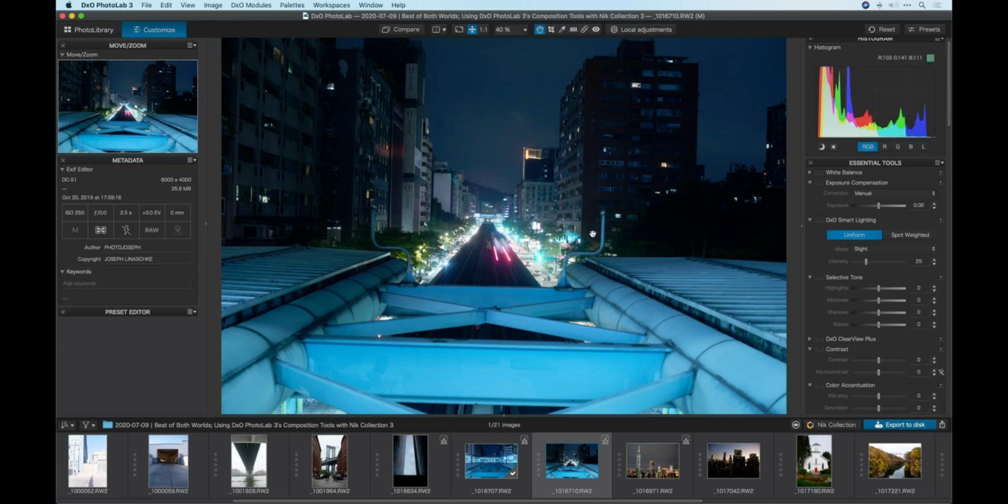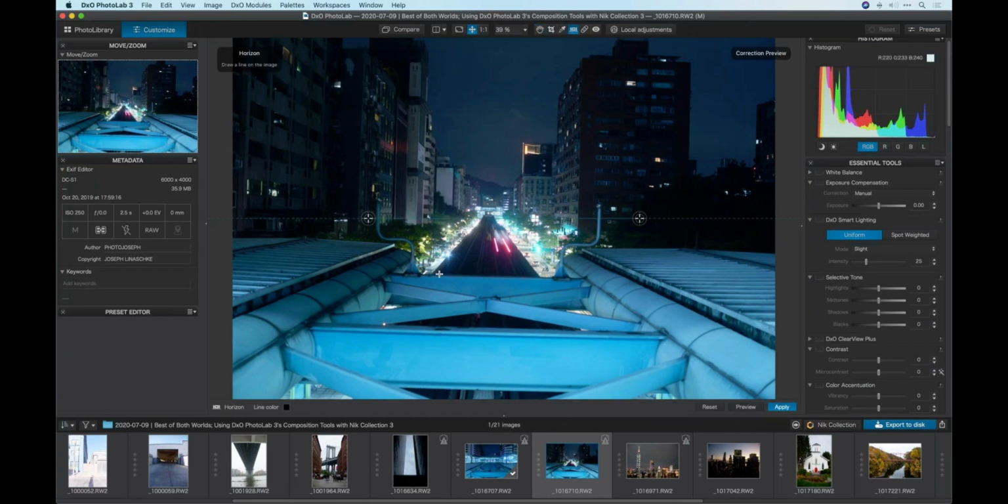Okay, so I'm going to fix this not in perspective effects, but simply by using the straightening tool here in PhotoLab. So there's the straightening tool at the top. I grab that. I can just move this line around, or I can drag a line across. So I'll go ahead and just drag this line across.